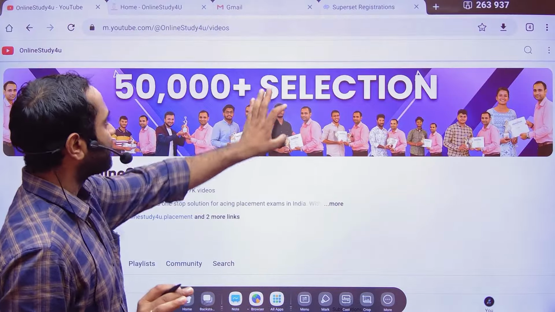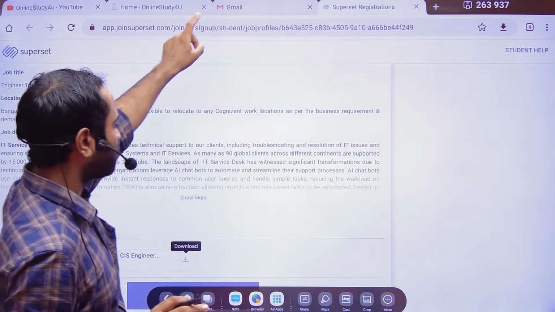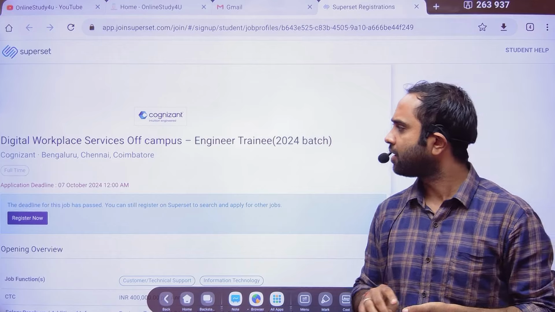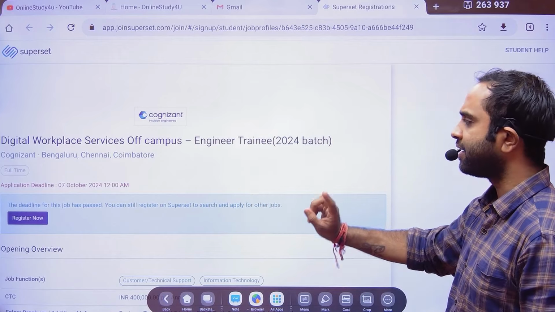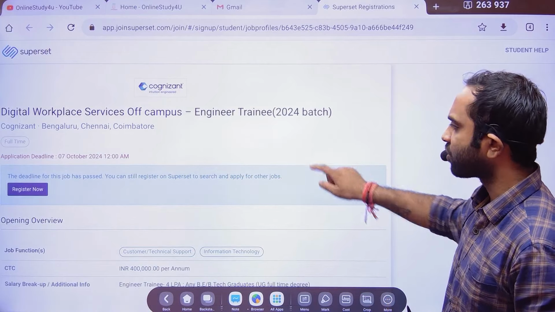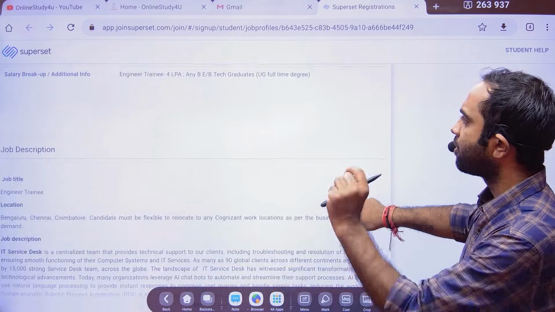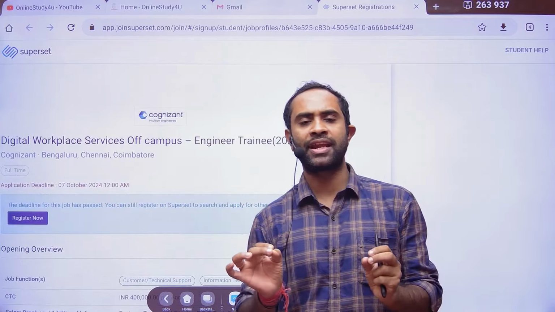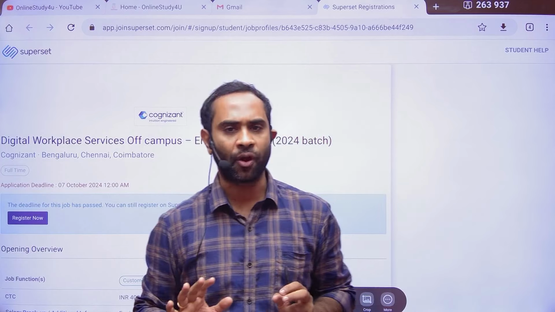Now friends, one more thing I wanted to tell you. This was the hiring which I had put on our YouTube channel, and from there you applied for digital workplace services off campus, for the batch of 2024, with a package of 4 lakhs per annum, right? For that only, Cognizant is now sending the communication round email.